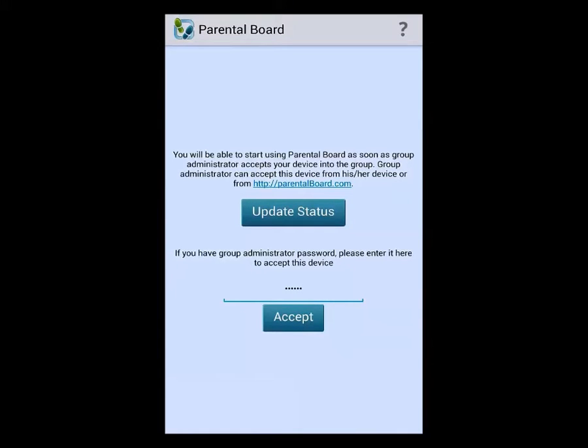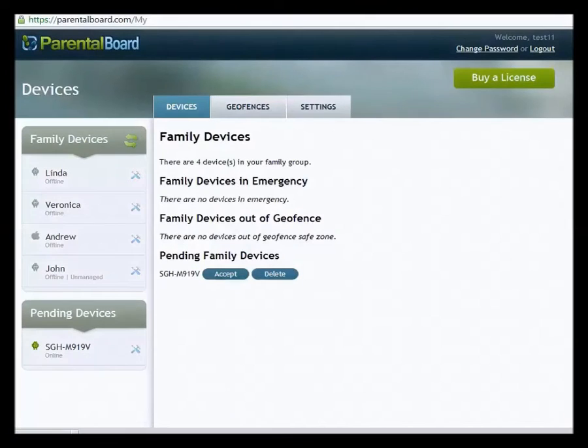In case the user who adds the device to the family doesn't know the family password, he or she will need to wait until the family administrator accepts the device. The family administrator can accept or reject the device either from his or her own device or from the web dashboard. You can see a list of all pending devices in the devices list located on the left side of the page, where you can accept or delete the device.